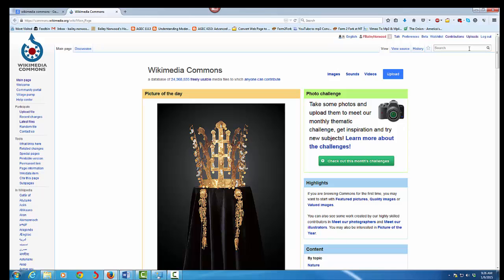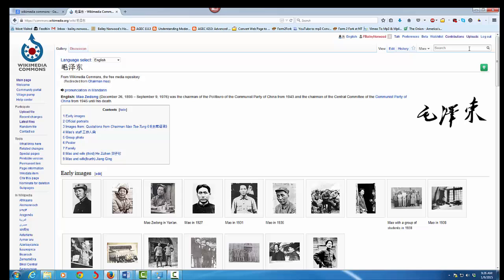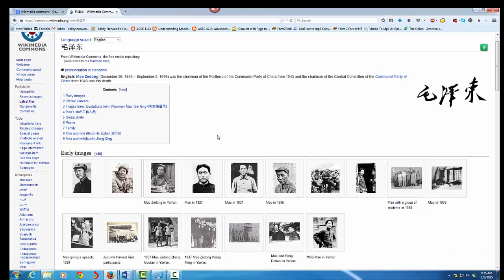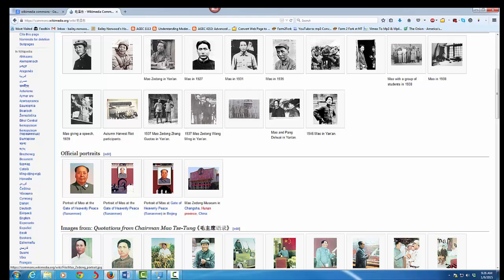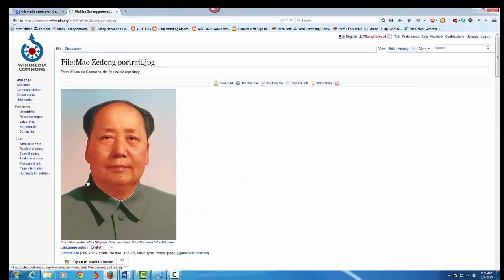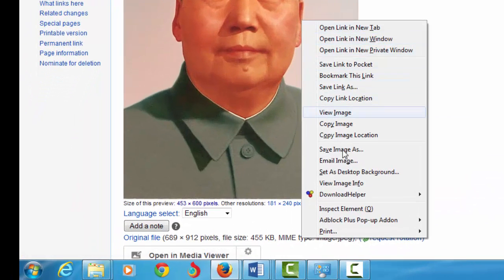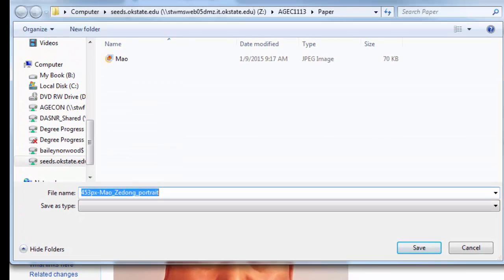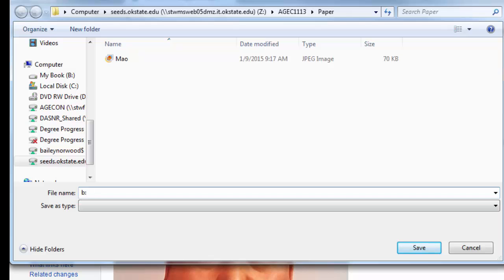So to look for this picture, I'm going to just search for Chairman Mao. And we get lots of images. And you can choose whatever image you think's best. I'm going to say, let's just choose this one. But it doesn't have to be this one for your paper. And then to download this image, I'm going to right click on it and save image as. And then I'm going to save it somewhere I know I can soon go and get it.